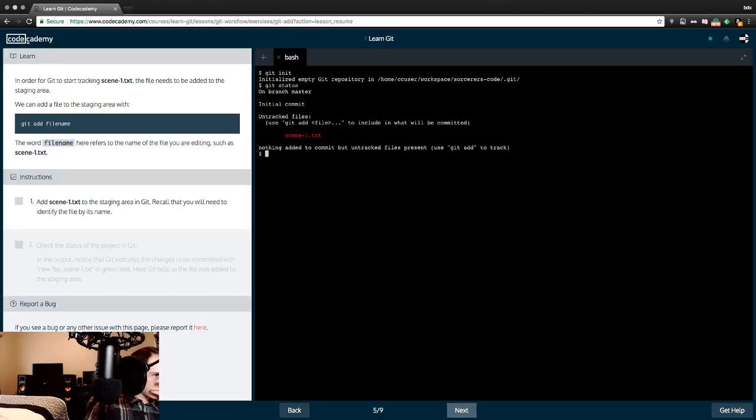Section 5. In order for Git to start tracking scene 1 text, the file needs to be added to the staging area. We can add a file to the staging area with git add file name. The word file name here refers to the name of the file you are editing, such as scene 1 text. Add scene 1 to the staging area in Git. Recall that you will need to identify the file by using its name.